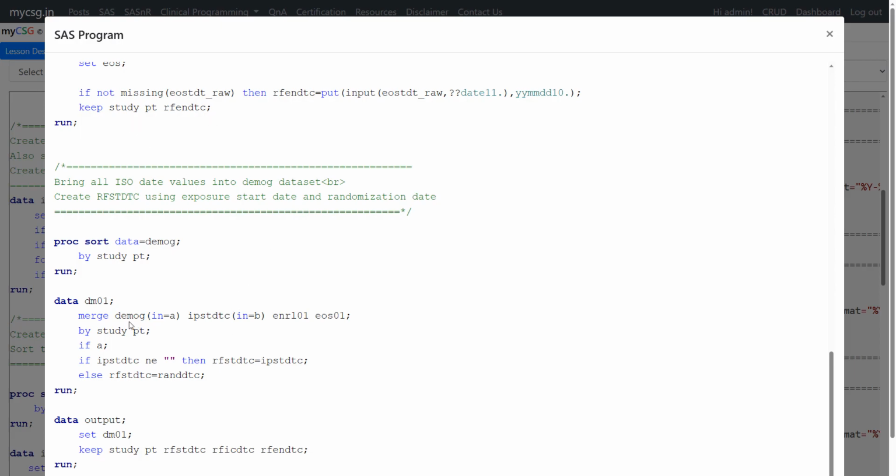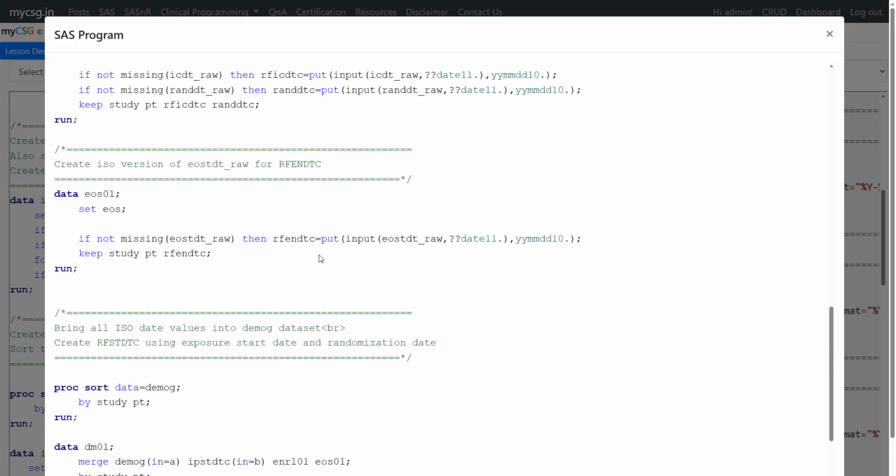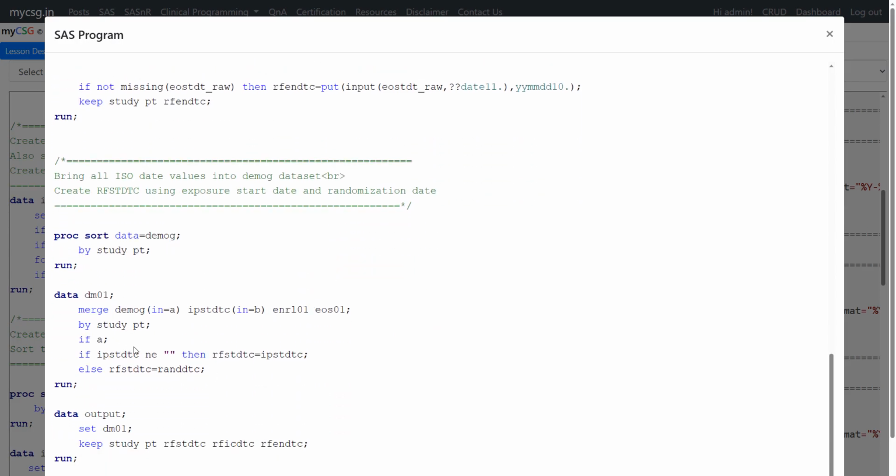And in the final step, we have merged the IPSTDTC, enrollment dataset and EOS01. In the enrollment, we have both RANDTC and also RFICDTC. For RFSTDTC, we were asked to check two components. If the subject took at least one dose, we were asked to populate RFSTDTC using that IPSTDTC. Otherwise, we were asked to use the randomization date. So RANDTC is being assigned to RFSTDTC when IPSTDTC is missing.